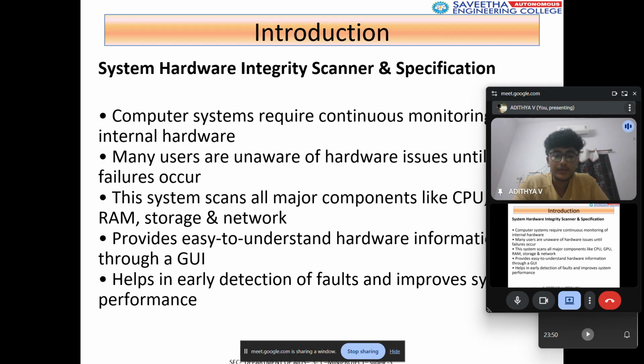In the introduction, computer systems require regular monitoring of internal hardware like CPU, GPU, RAM, and storage. Many users are not aware of hardware issues until a failure occurs. So SysScan is a desktop application that scans the major hardware components and shows system information in a simple graphical interface. This is the introduction of my project. So let's move to the problem statement.